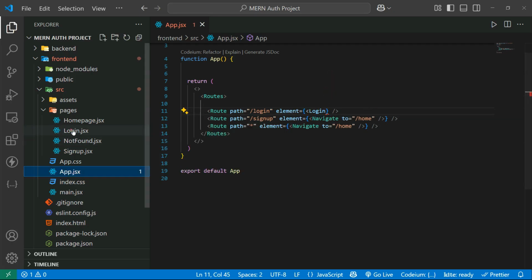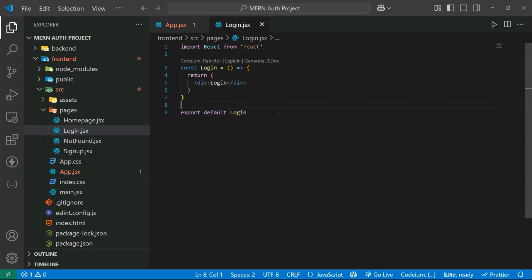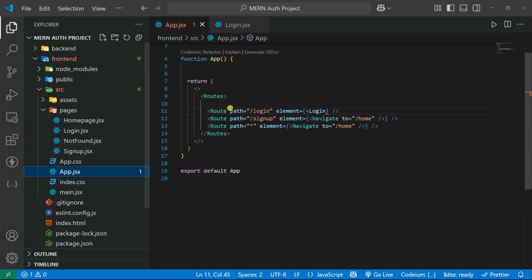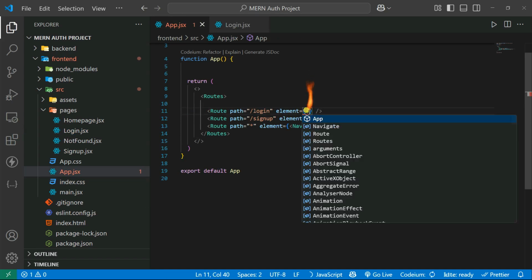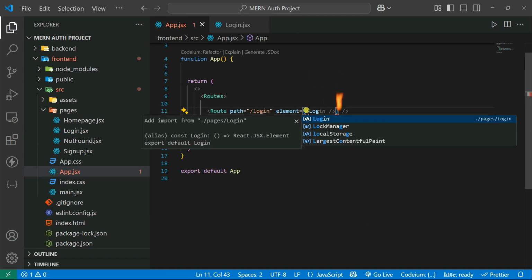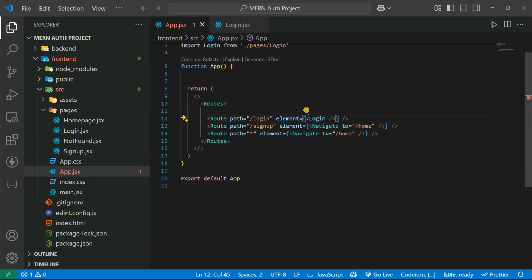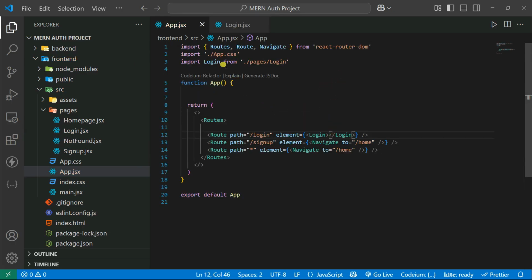You already created this, right? Import login. So we save it. I need to save here. It's all exported. You can import it from here. So let's say I'm going to say the login here, and then this is the login page. It's already imported. You can see from pages.login.